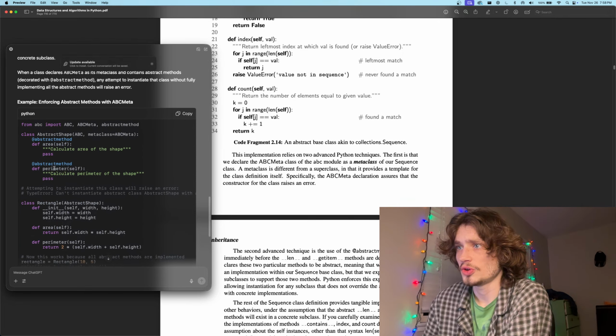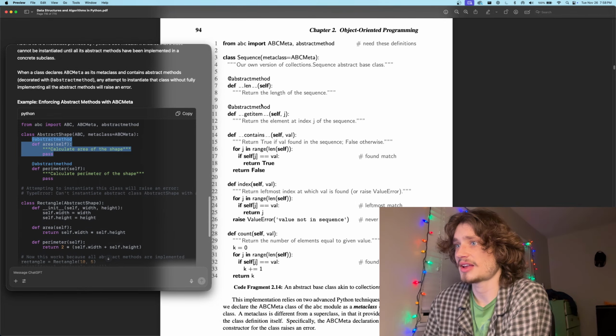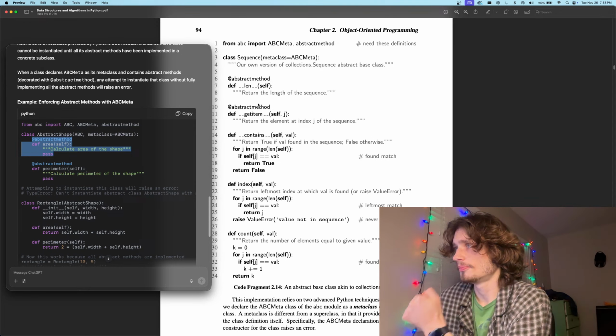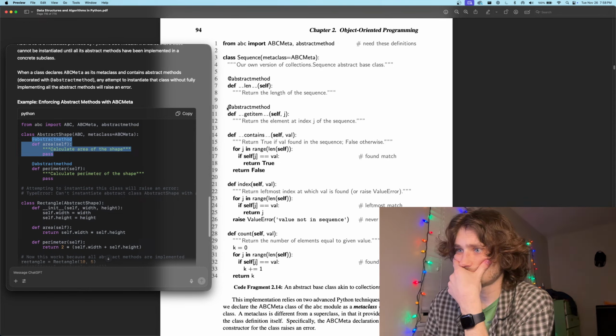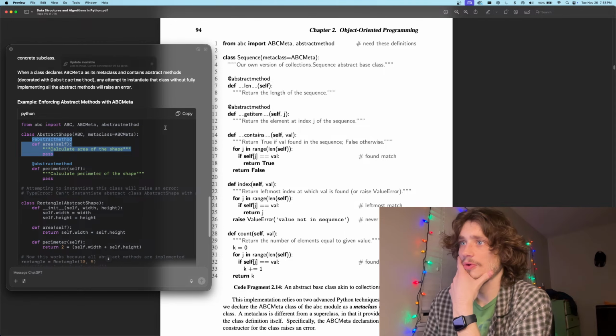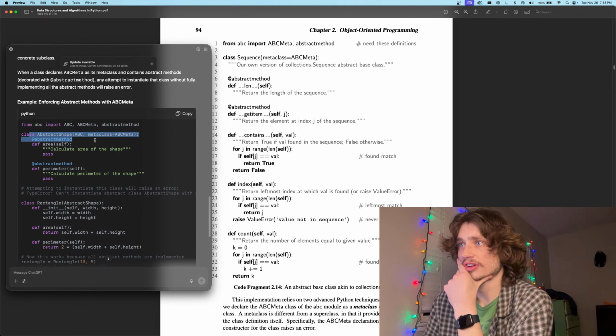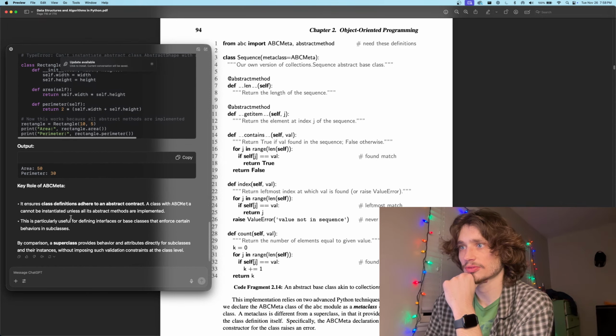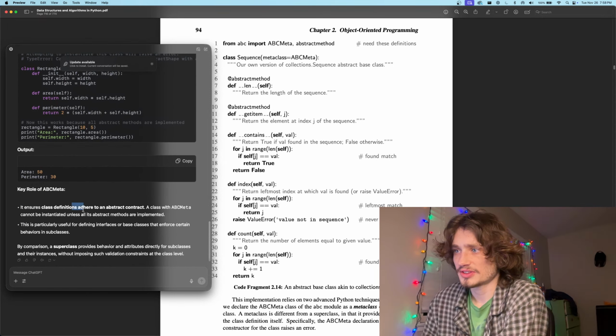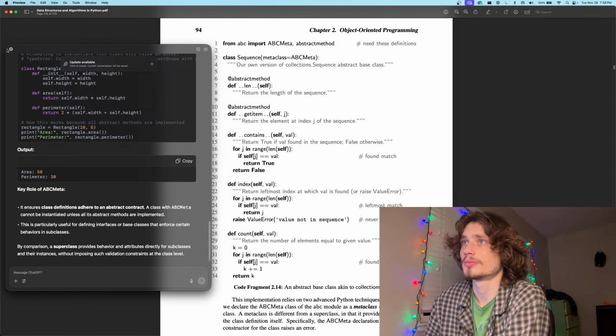Exactly. So you have to put in these abstract methods in order to call these subclasses of the abstract shape. Gotcha. It ensures class addition. Okay, cool.